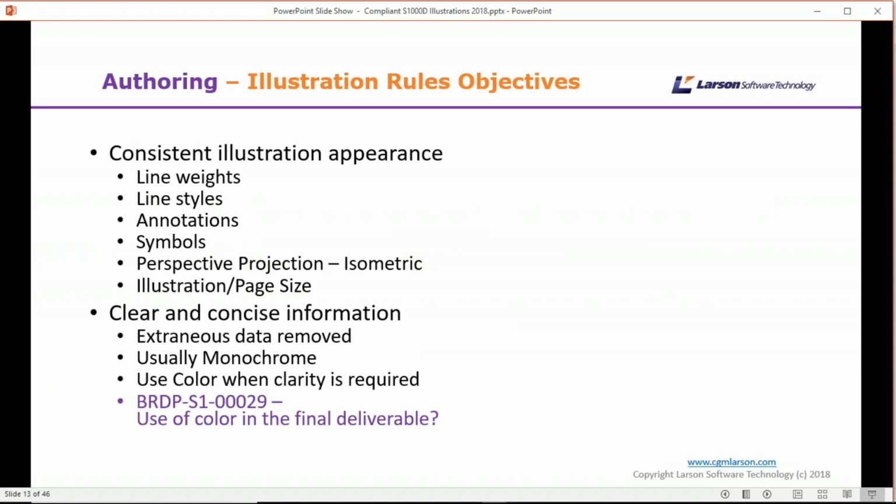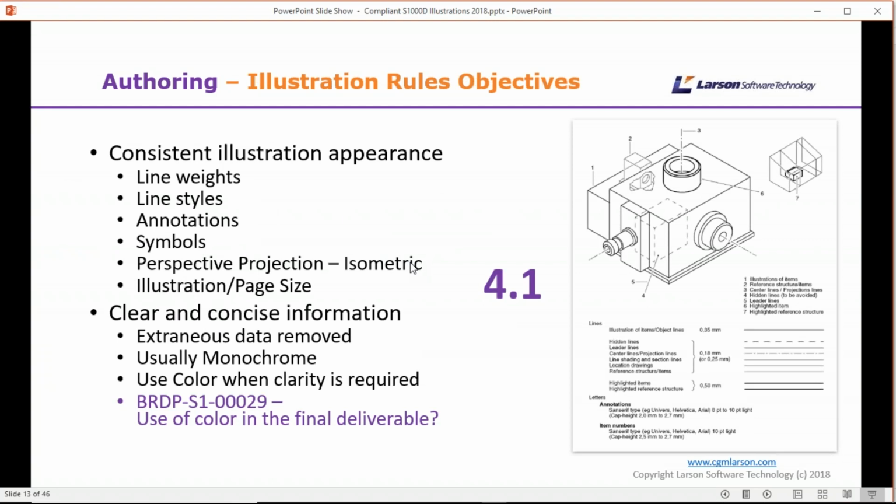The next part here is around general rules. On the right you see the 4.1 page. We'll go through these in order, and we'll show you the 4.2 and how that's changed in a second. So we're looking for consistent illustration appearance: line weights, line styles, annotations, symbols, and perspective projection, which really needs to be isometric. And I think the majority of illustrations out there are isometric nowadays. And the illustration and page size.